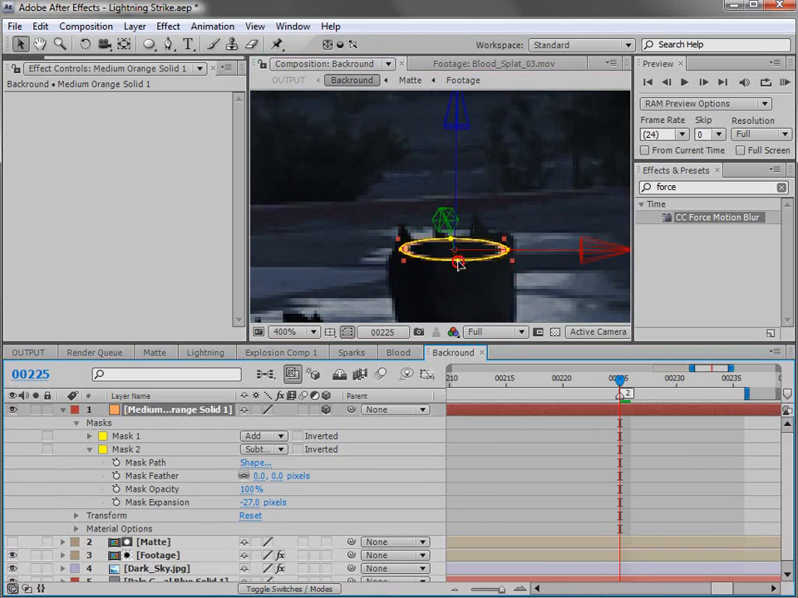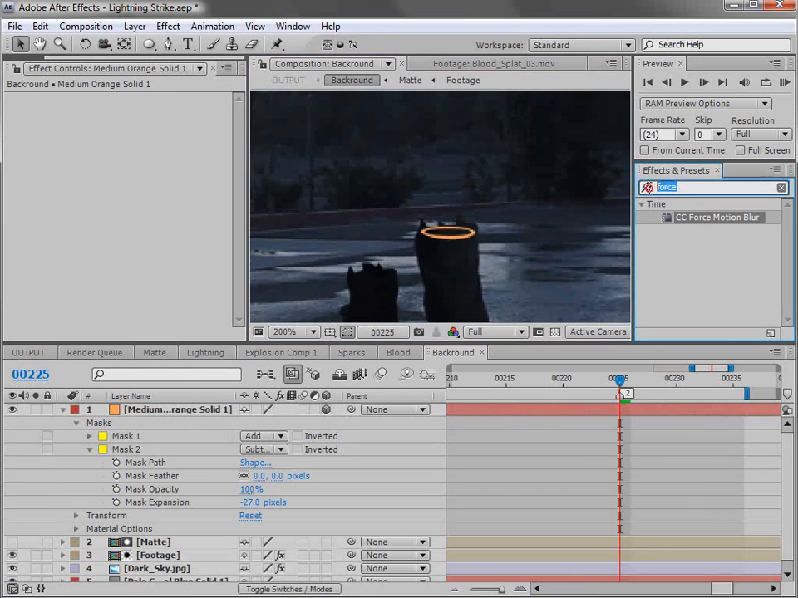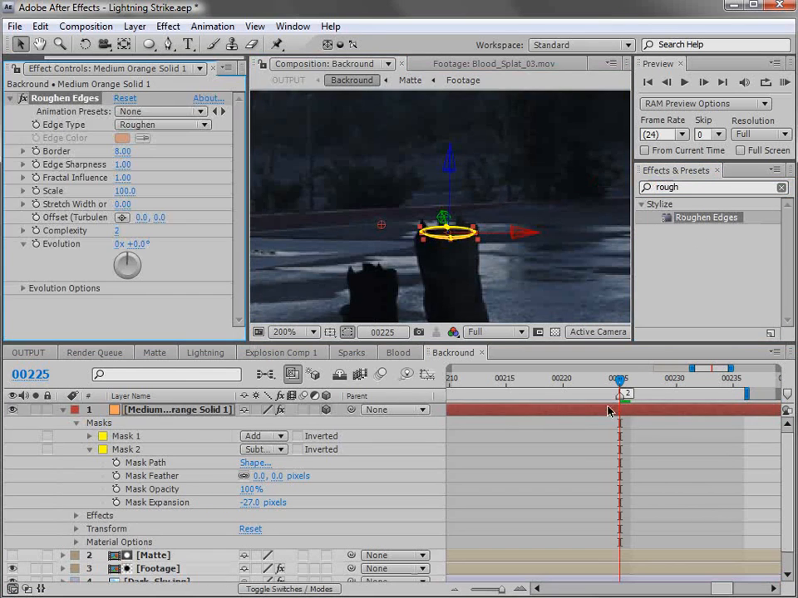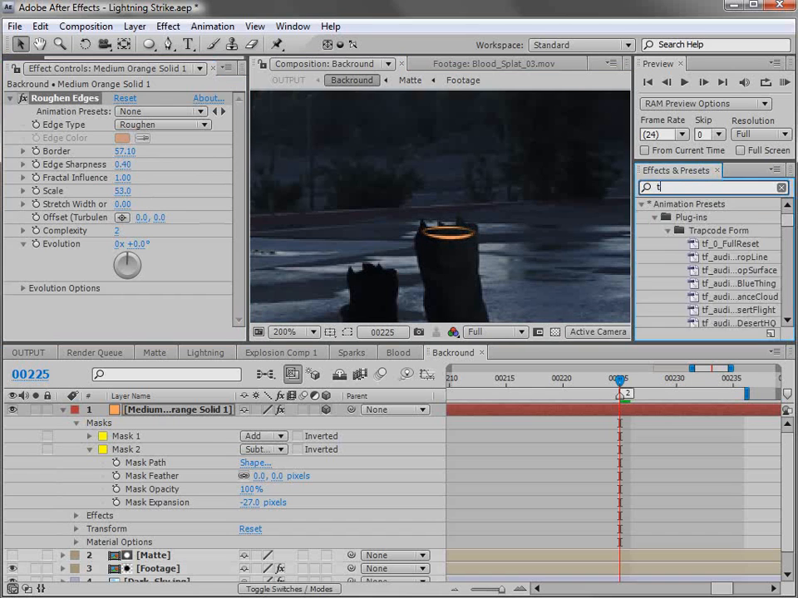And by playing with the masks, you can kind of create a little bit of an uneven edge, and then also we can add a roughen edges effect. Hide the masks there and turn up the border, and that just gives it a little bit of noise. There's another effect we can play with, the fractal scale, and that will change it too. And there's another effect called turbulent displace.